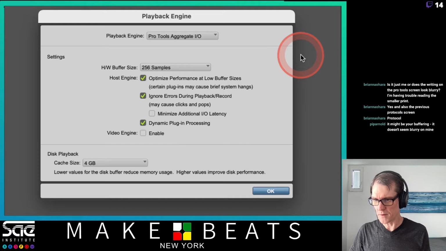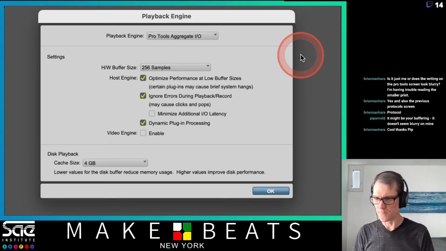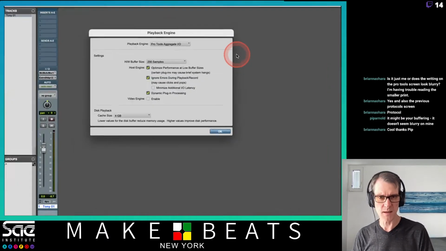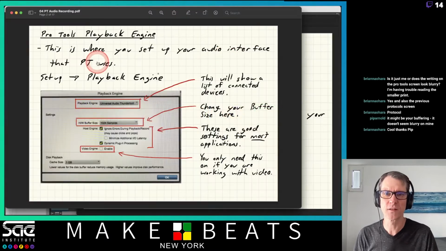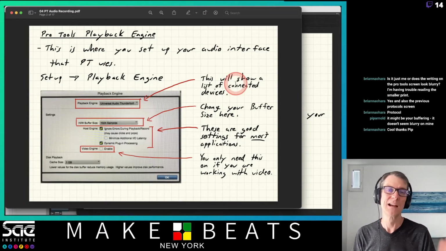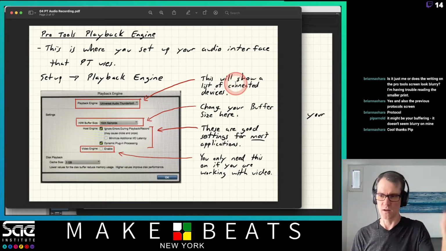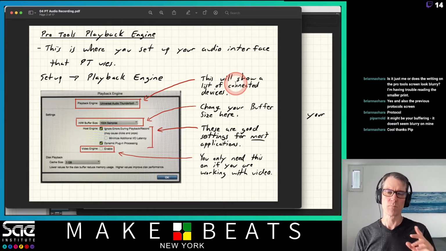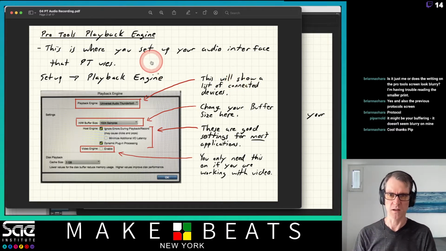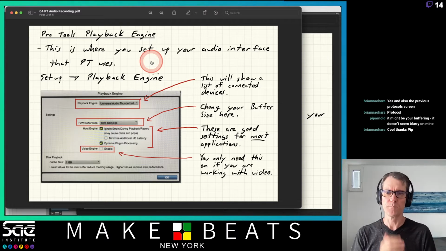Pip says it might be your buffering. It doesn't seem blurry on mine, so it might be something to do with that. If everything is looking blurry, like if all this writing is looking blurry, then you may want to check something on your end of things, Bree, because this other stuff should be pretty clear. Anyway, let's just continue with this.